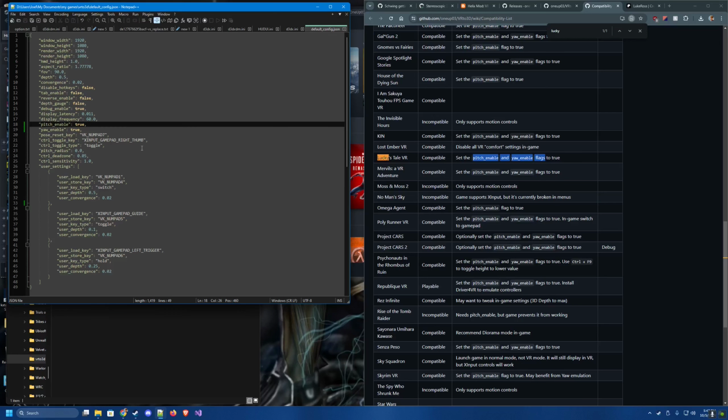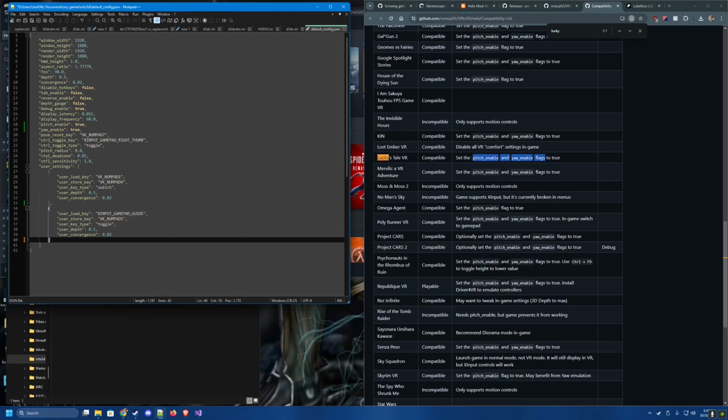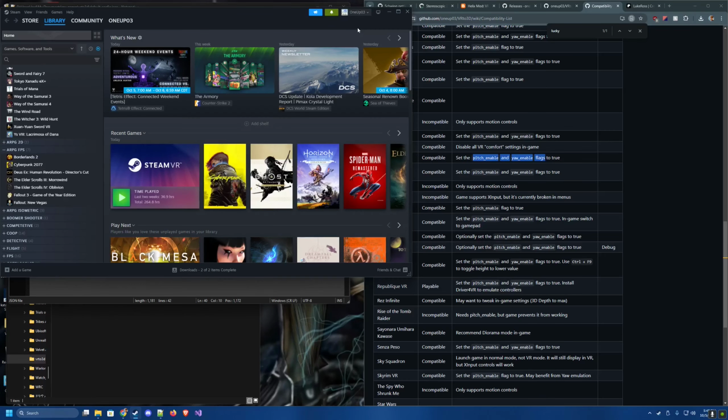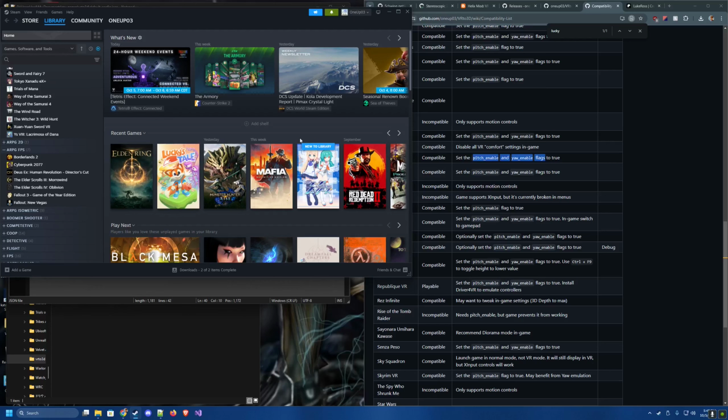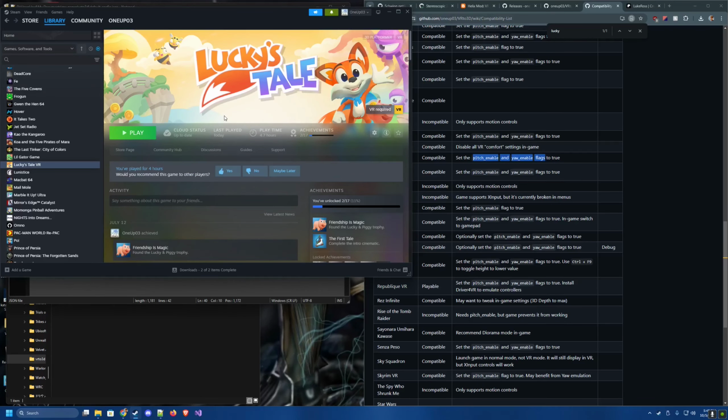And save this file. Now, say we know we don't want this left trigger as a preset here, we can either change this to, say, numpad 3, or we can just delete this preset entirely now without having to worry about a num user settings. So we'll just do it that way, and we'll save this, and we'll head on over to Steam and load up Lucky's Tale here.